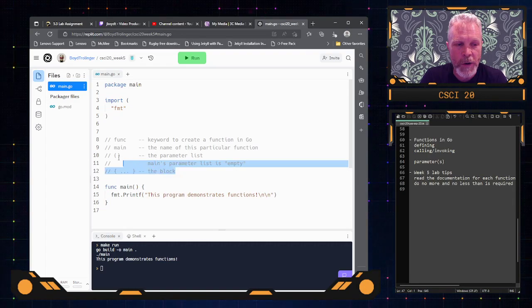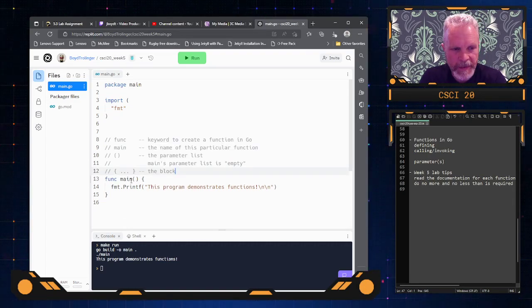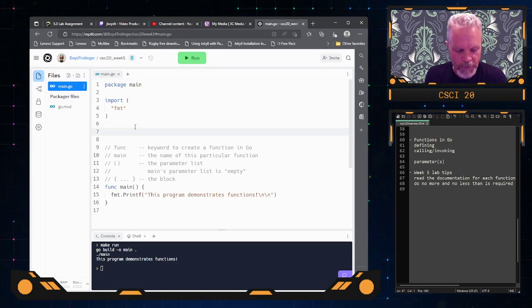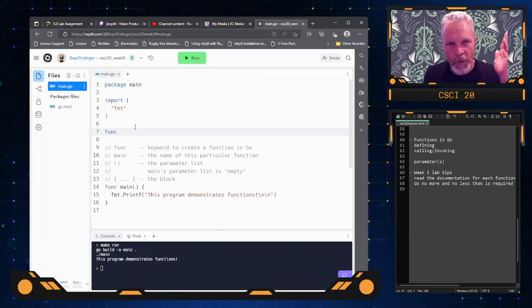I'm going to leave these notes here. Take out the blank line for reference for later. But let's create a function. So how do you do that? You use the keyword func. That's how we tell Go, I want a function.